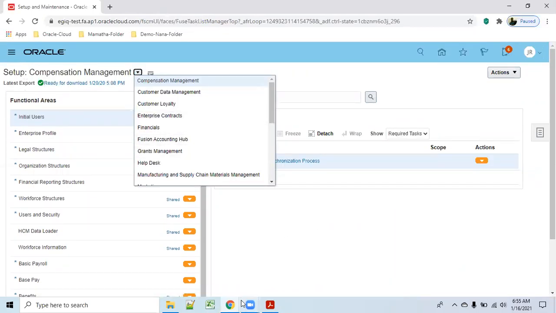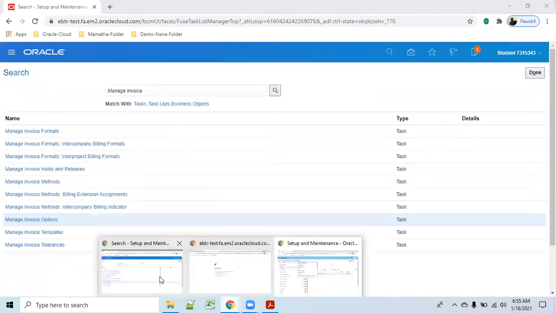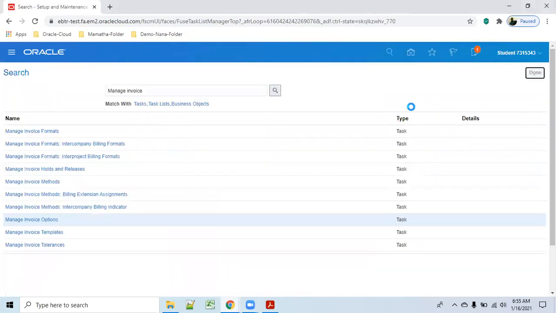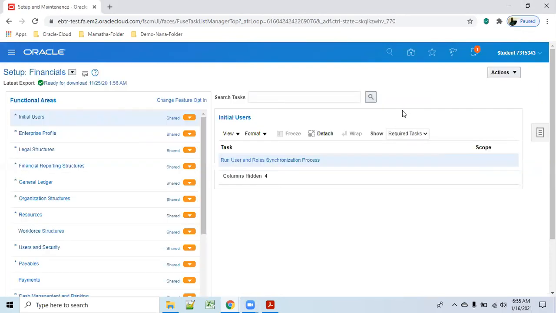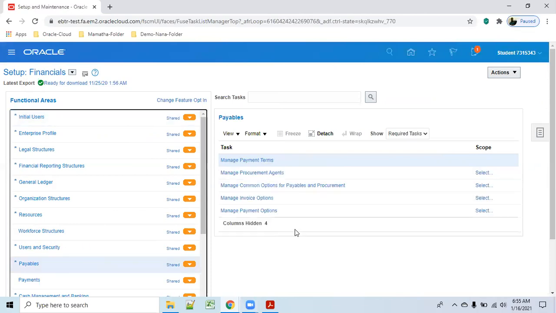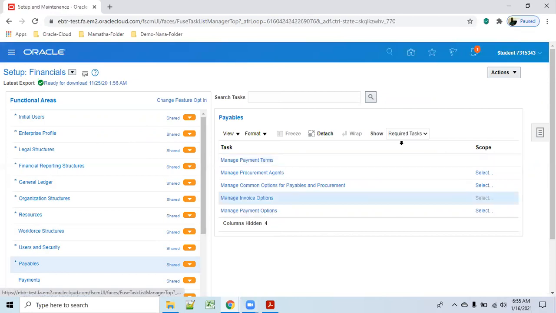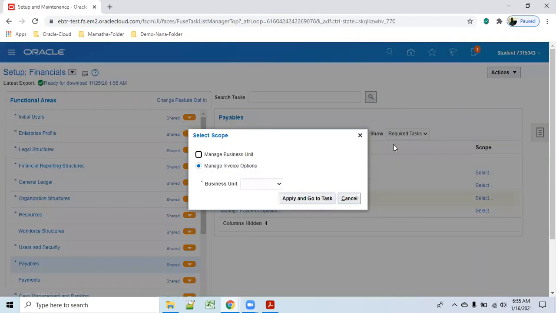Go to your machine only. Click on done. Financials, payables, invoice options. We have to select the scope. So that is the reason system is not allowing. Okay, good. Select and add, apply and go task.